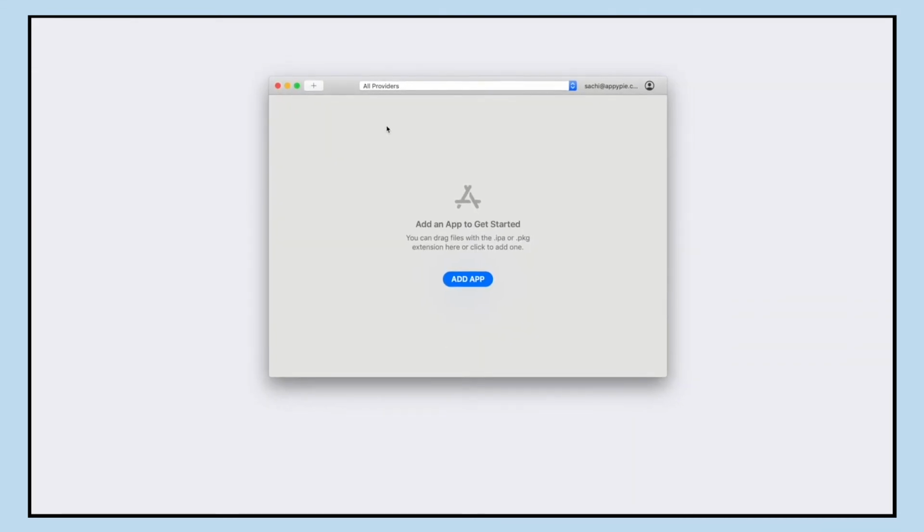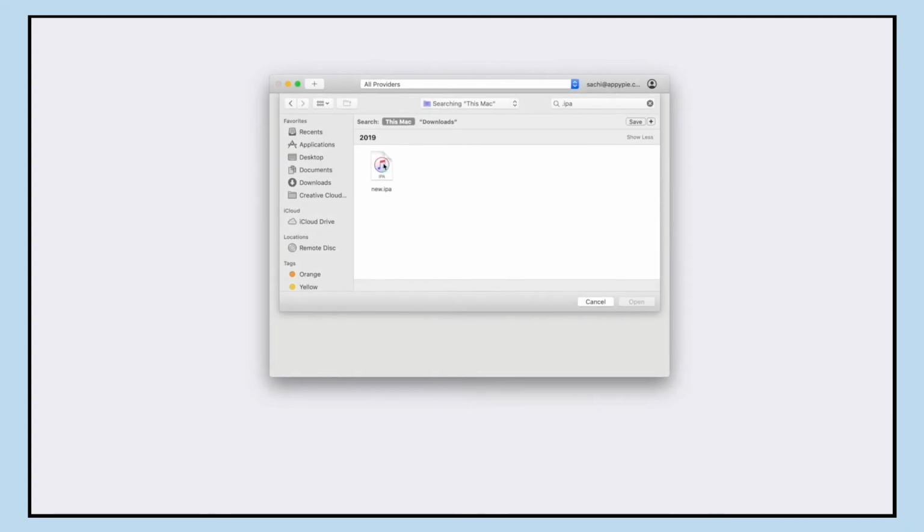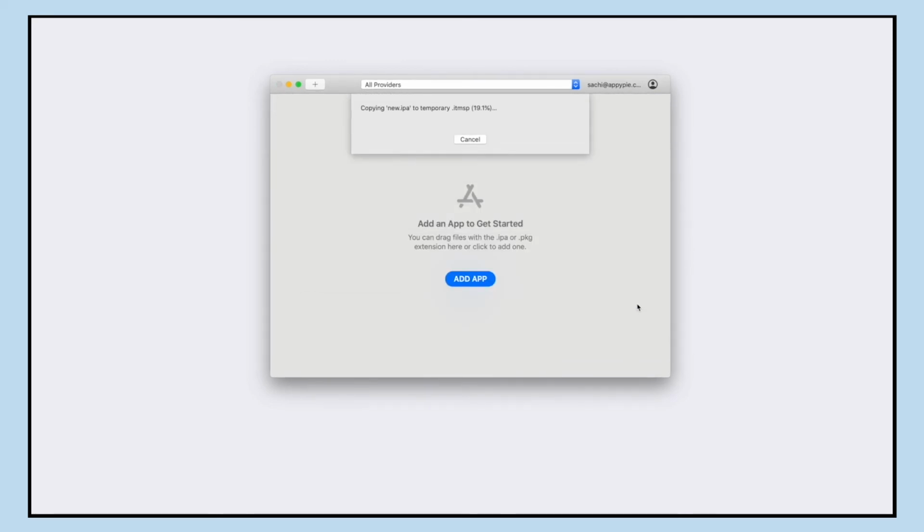As you open the Transporter app, a window will appear, prompting you to add app for testing. Add your app by clicking on the plus button on the taskbar. Select the app and click open. Copying of the app might take a few seconds depending on the speed of your internet connection.